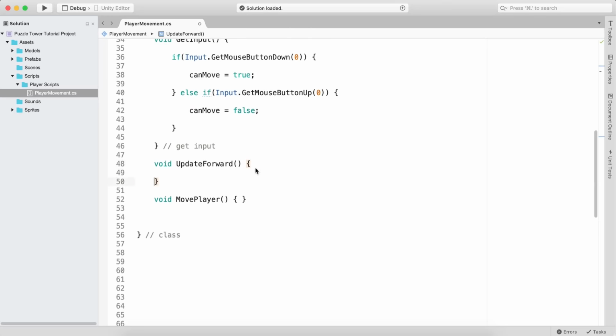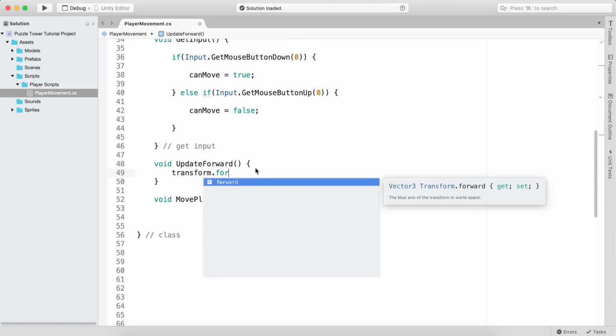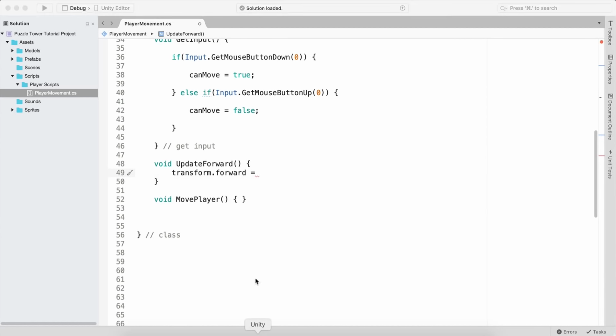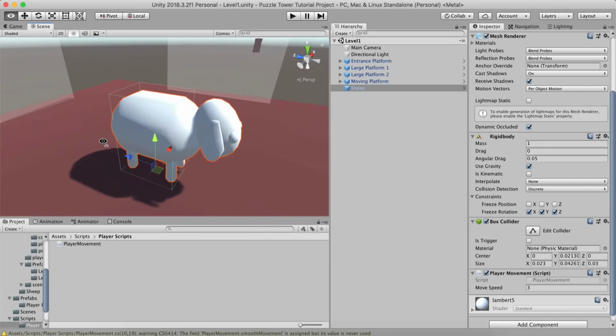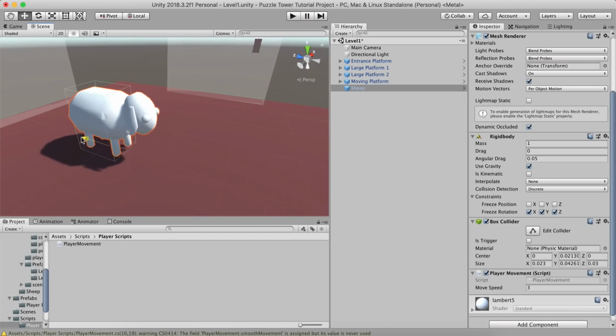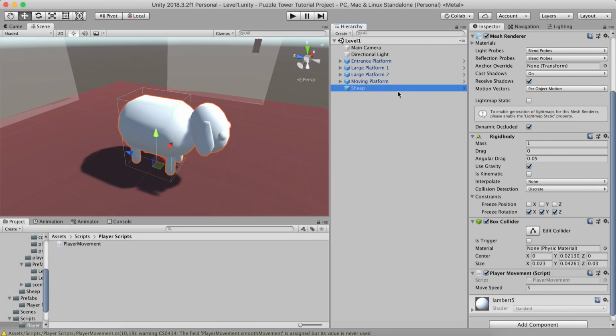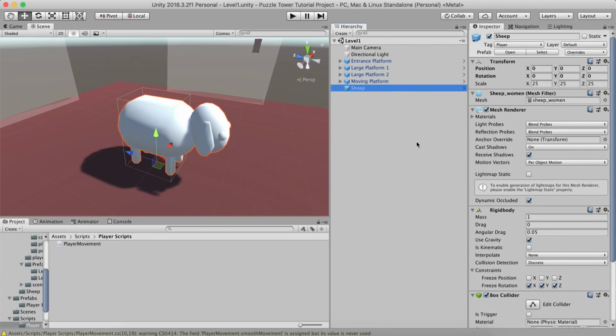Now for the update forward, we're going to update the forward. So we're simply going to say transform.forward, which, if I hover over, it says is the blue axis of the transform in world space. What does that mean? That means if I go here, you see the blue axis. So come on, come on. Sometimes Unity is slow. You see the blue axis? This is that blue axis, and it's forward. So forward basically is backwards for the sheep, but don't worry about that. We will fix it.